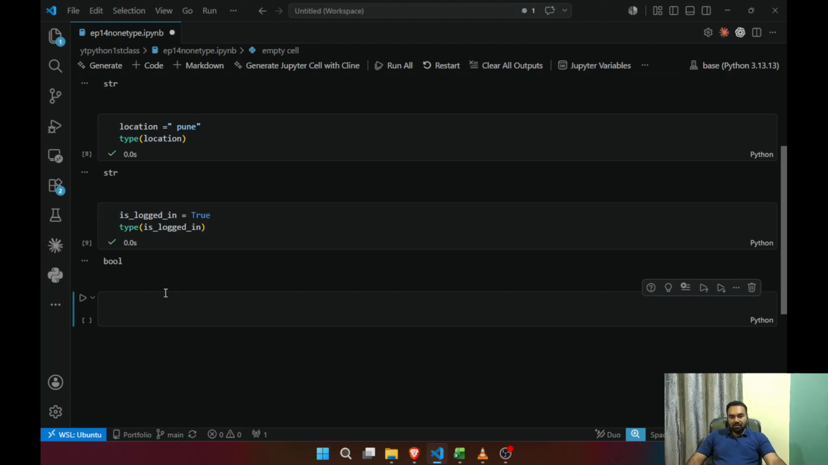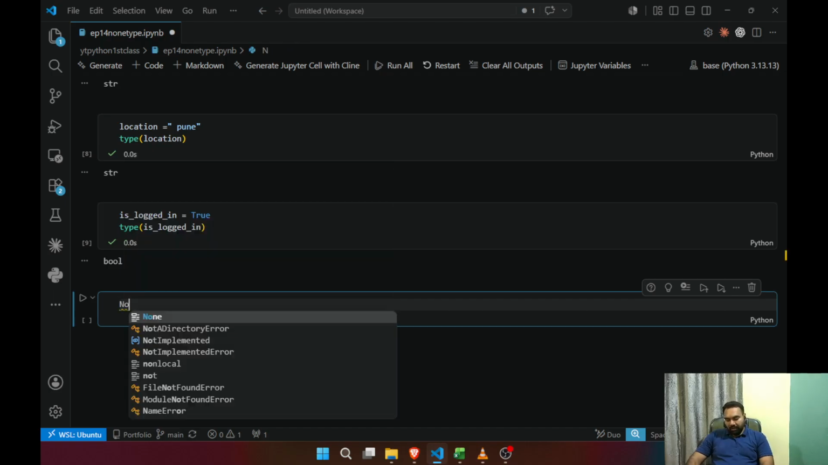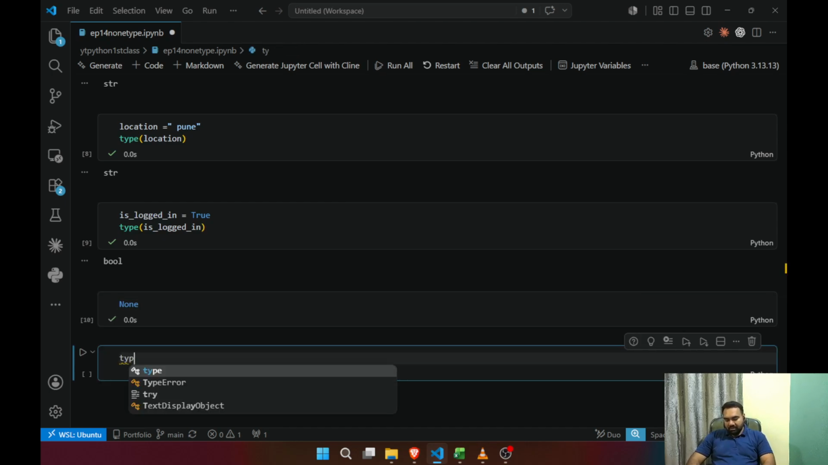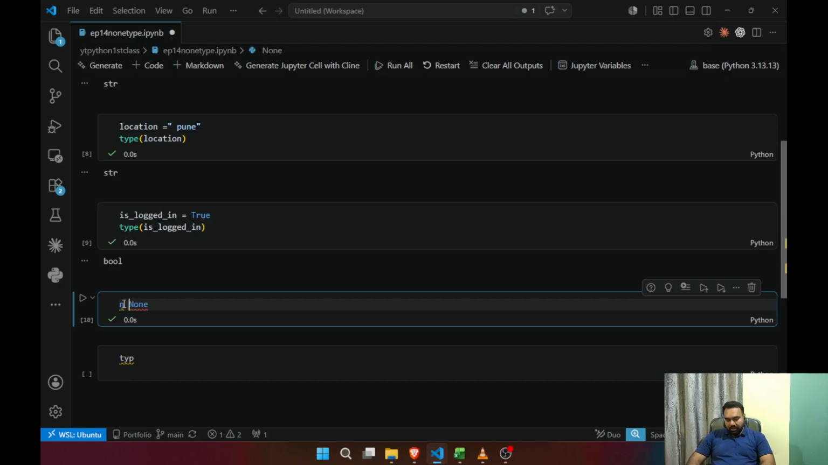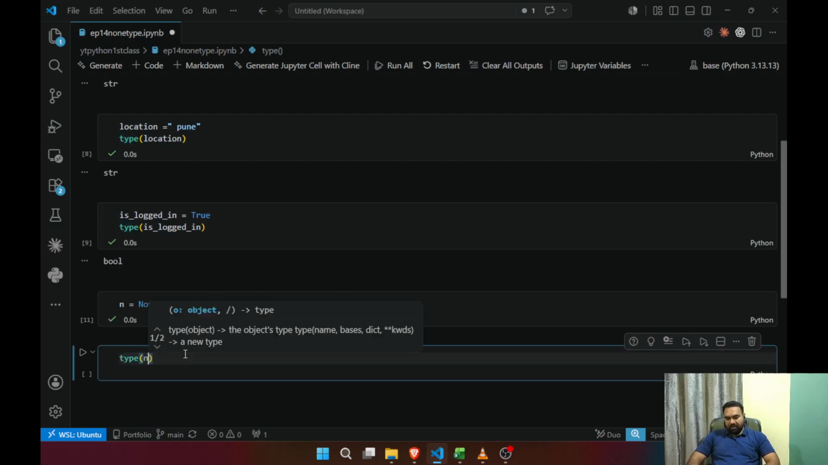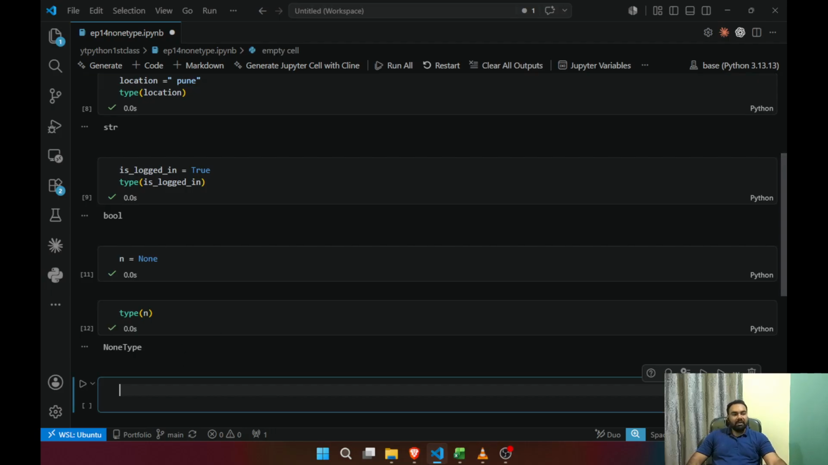But if you want to store simply nothing, we can have a None data type. So how to do this? None. Let me store this None in some variable. n is equal to None, and now I will check the type of n. So type of n is NoneType.